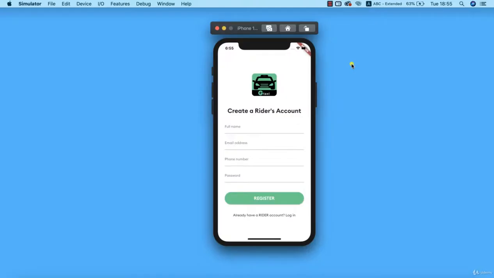So let's talk about routing for a minute. What does routing mean? Routing is a way of navigating through our Flutter application. What that means is that if I click on this button, I actually want to return back to the login page. Currently, this doesn't do anything.